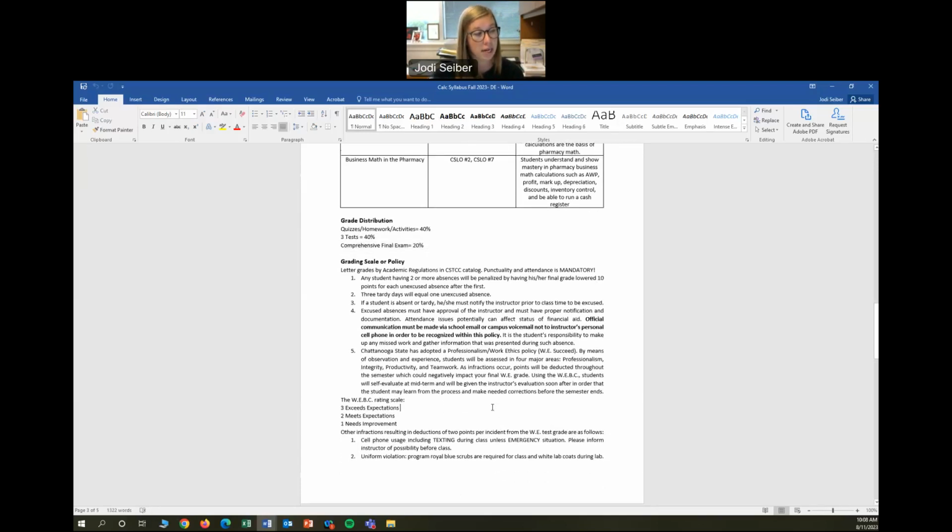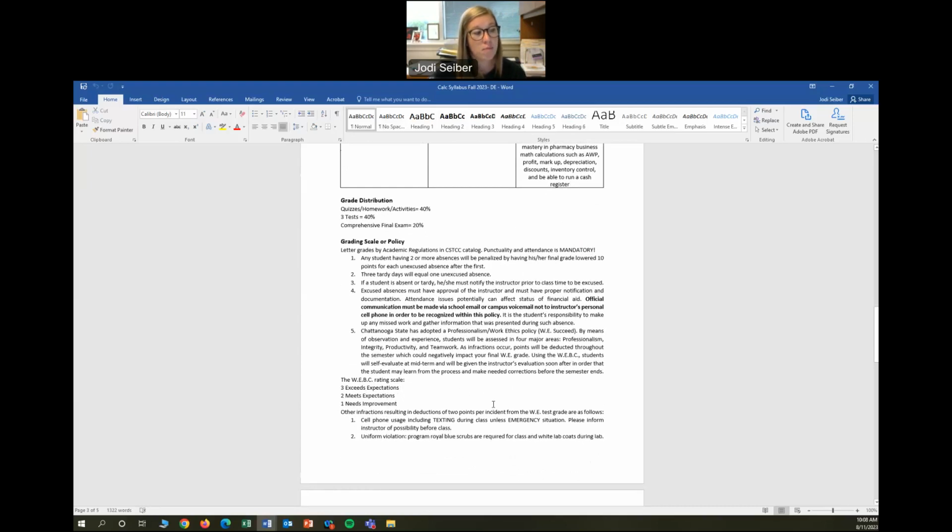So Chattanooga State requires our students to follow a work ethic type guideline of you got to do what you're supposed to do, be here when you're supposed to be here, and don't do anything illegal. So that's what this grading scale and policy section starts talking about here. So you got to be here. Punctuality and attendance is mandatory.